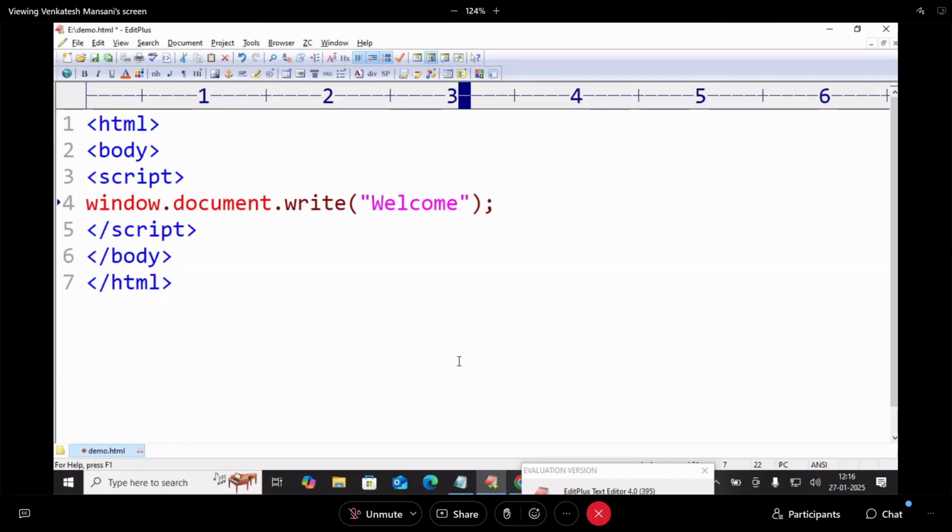The browser itself provides some objects: the window object, screen object, and history object. These are browser objects. One of them is the window object. In that window, there is the HTML document. That document object has one method, write, to print the content. So that is welcome, I'm printing.